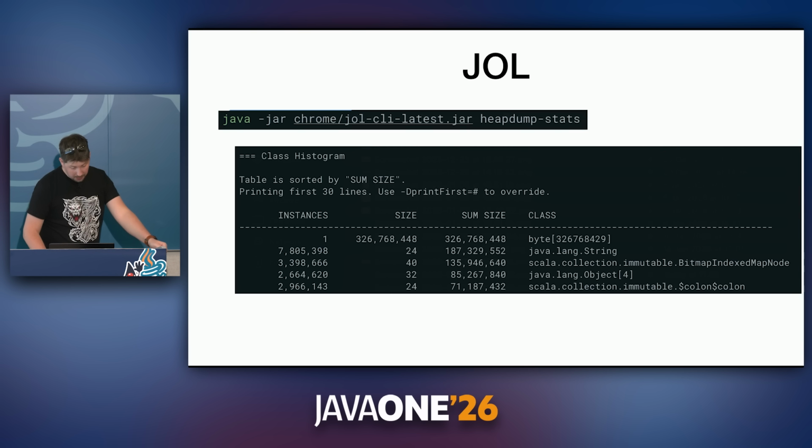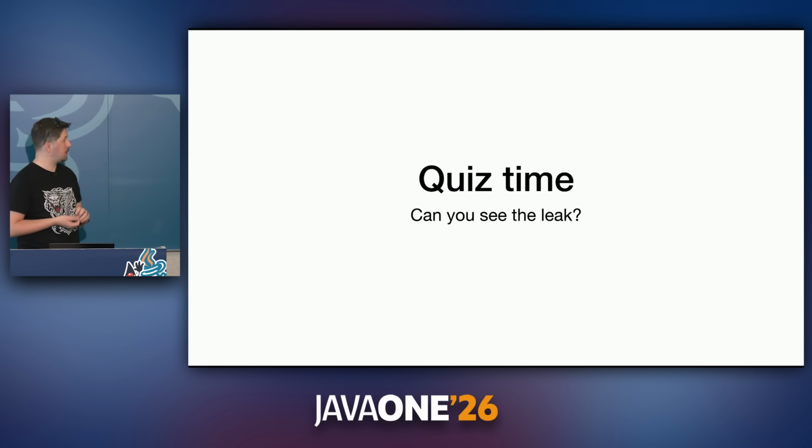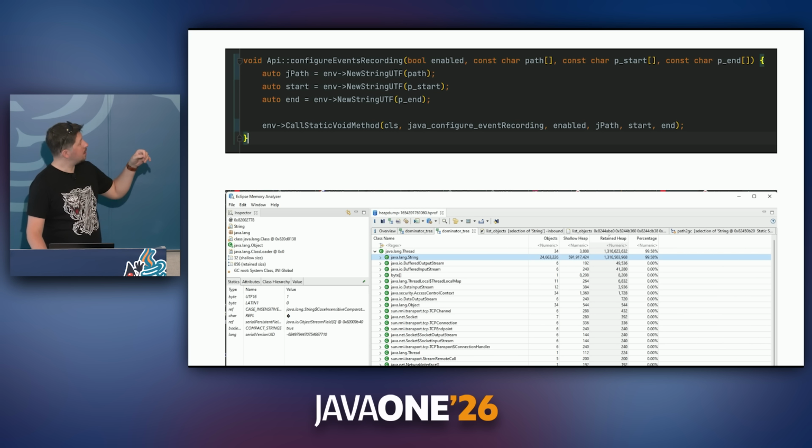So what do we see here? Some stats, again, so many bytes, and so on and so on. And it's all good and happy if you have a classic Java code base and there is nothing strange happening in there, but sometimes you get problems like this one. There is a lot of strings there, and this is the code that makes them. Does anybody see the leak?